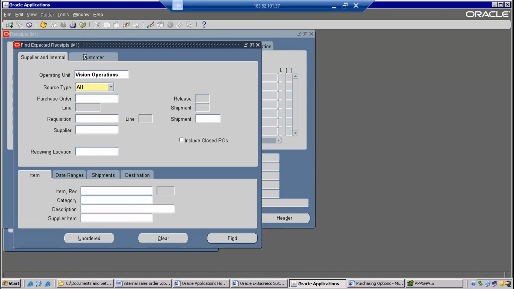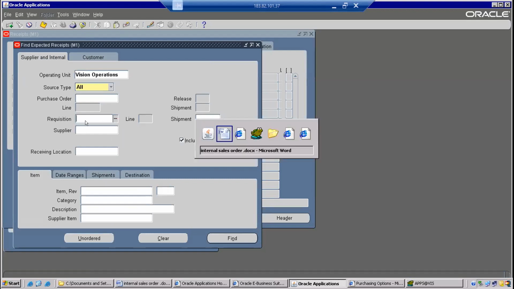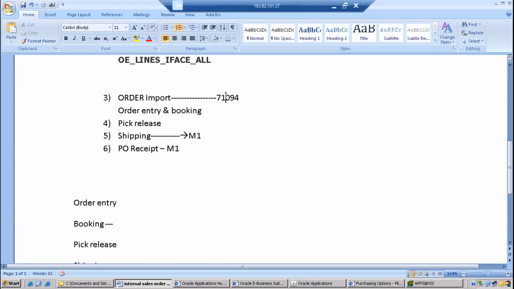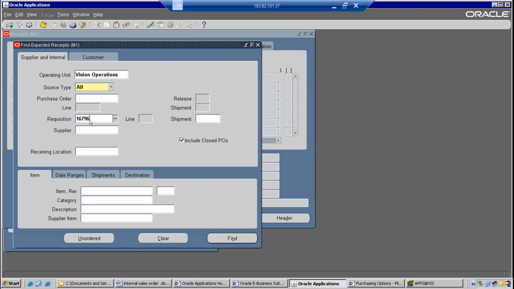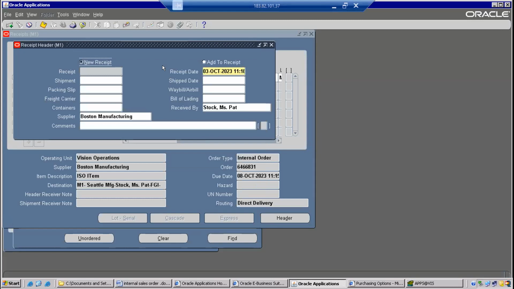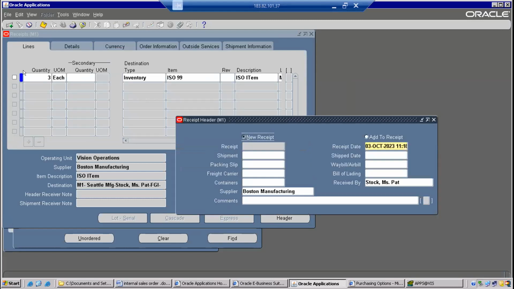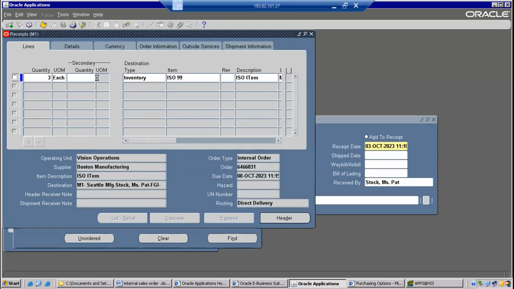I'm just checking any other. Okay, that's fine. So you can give a requisition number, that's enough. Requisition number, this one. Find. Choose this. Check the checkbox.